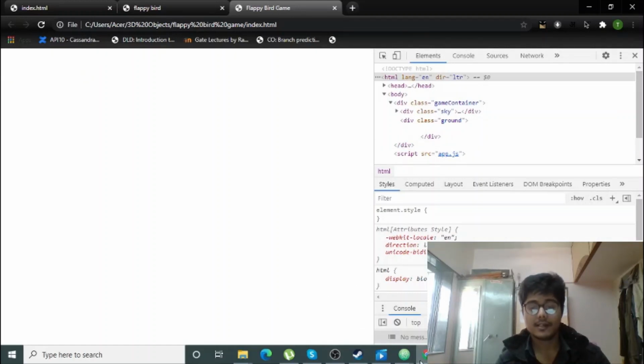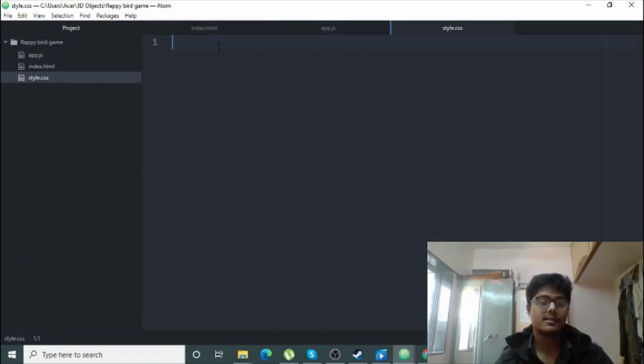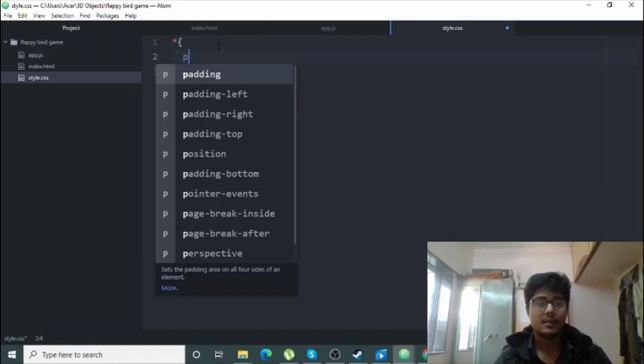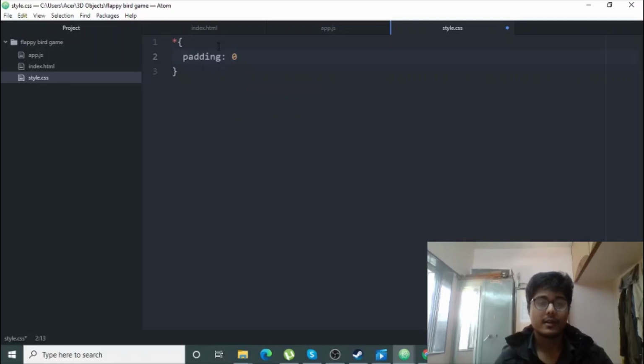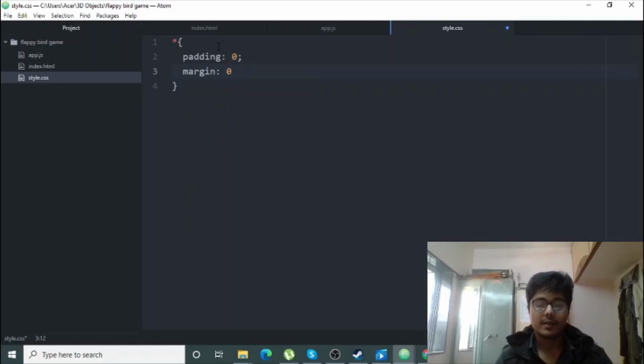So let's do it. I'm going into the style.css. First I will clear this margin and padding. The browser has a default margin and padding, which I don't need, we are making a game. So my padding is 0 and margin is also 0. Now we will proceed to make our game container. I have prepended it with a dot because this is a class.